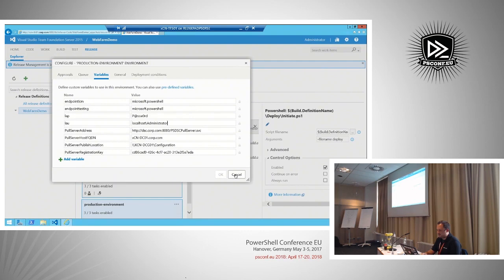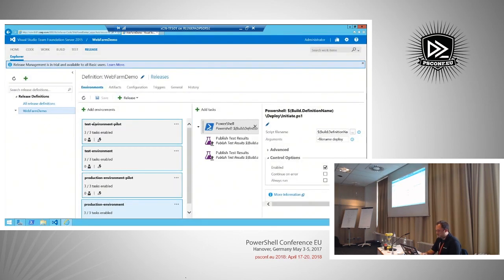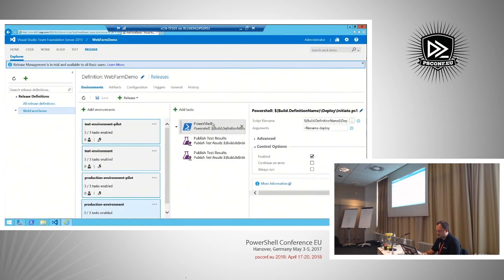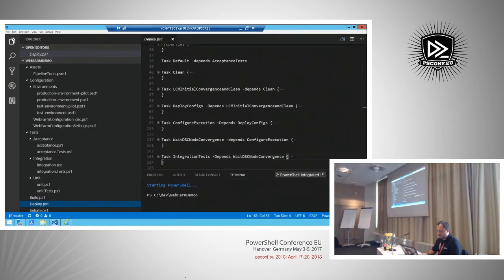But pretty much everything comes from the code. So when we're running a release, we're really only initiating a script over here, which is a task sequence. But if we look at our code repo, I'll break it down as to how everything works.